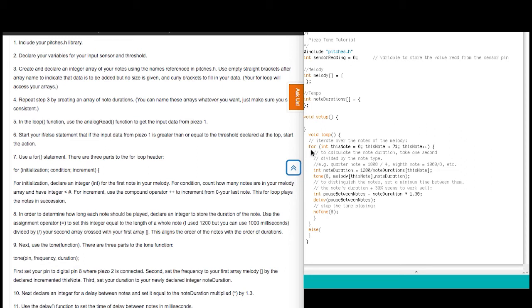In order to determine how long each note should be played, declare an integer to store the duration of the note. Use the assignment operator equals to set this integer equal to the length of a whole note. I used 1200, but you can use 1000 milliseconds, divided by your second array crossed with your first array. So we have note durations multiplied by our array this note. This aligns the order of the notes with the order of durations.